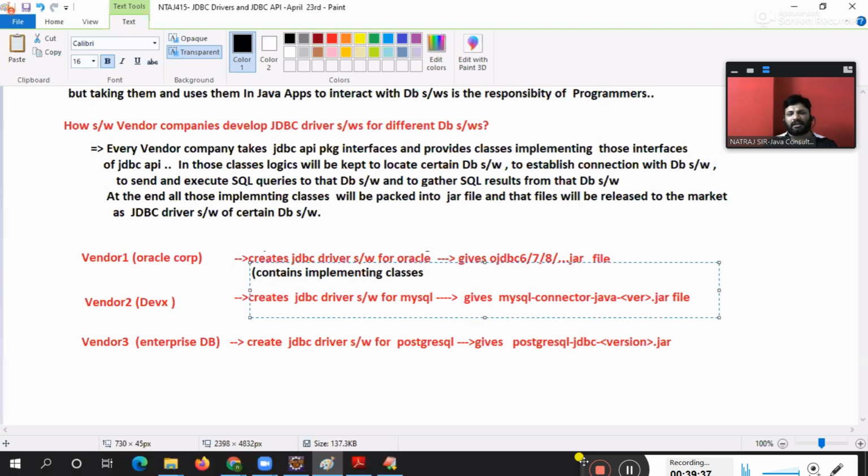Contains implementing classes having logics to interact with Oracle database software.